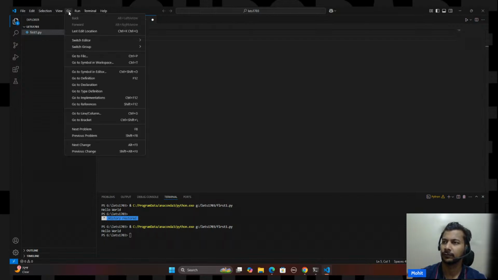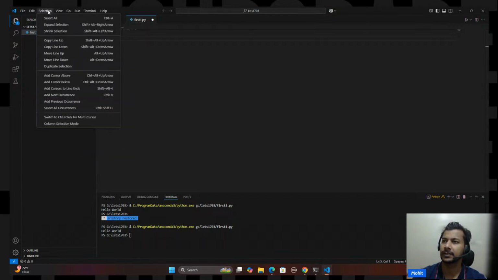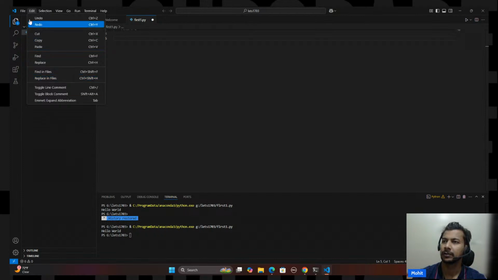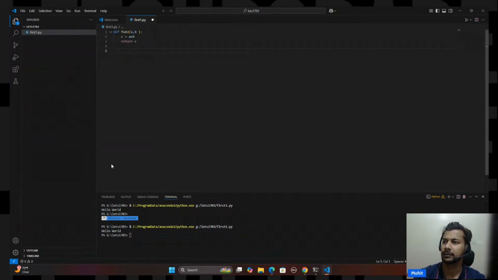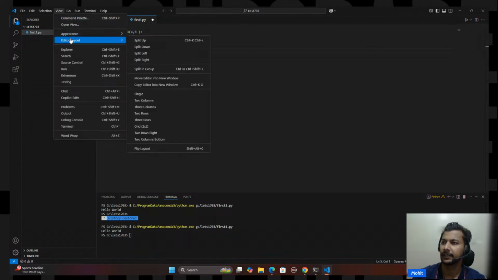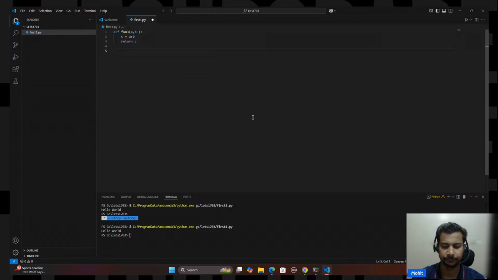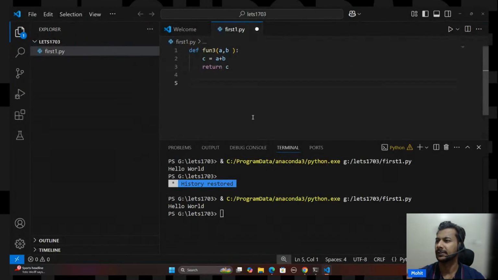Oh, it's a small font. How to increase the font size? Edit, toggle, selection, go, run, terminal. Normally, the editor increases the font. View, appearance, editor layout, move editor. So this increases the editor, but it is not increasing the font actually. Okay, that's fine for right now.